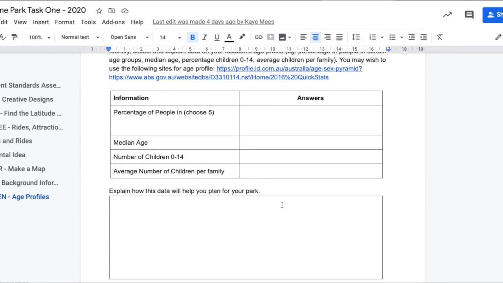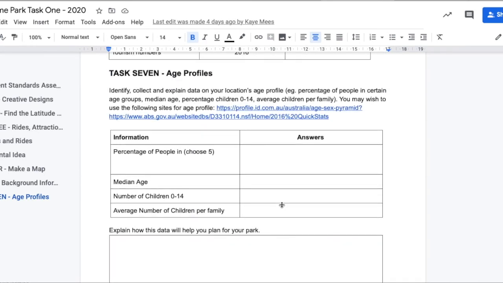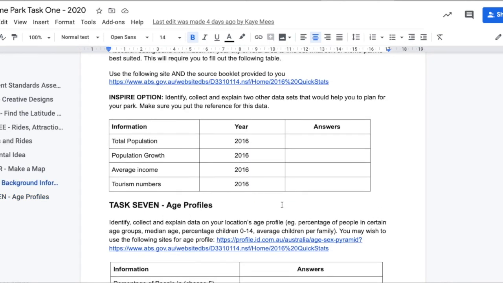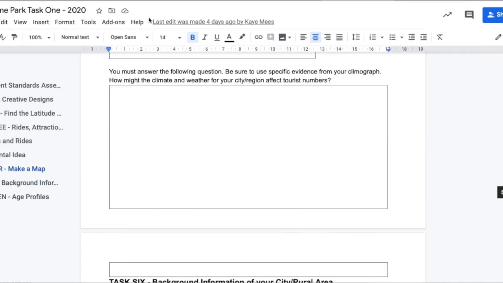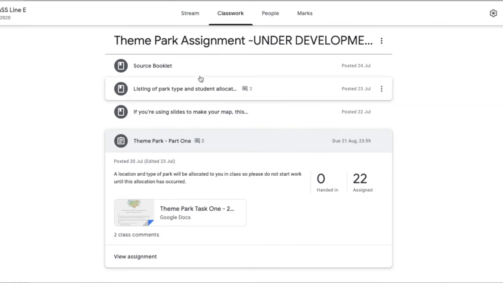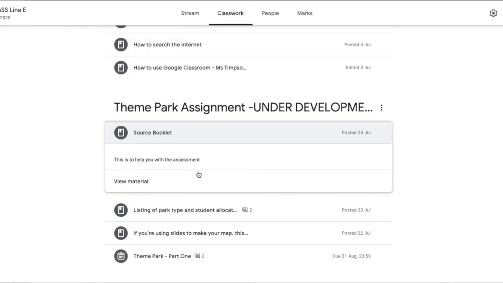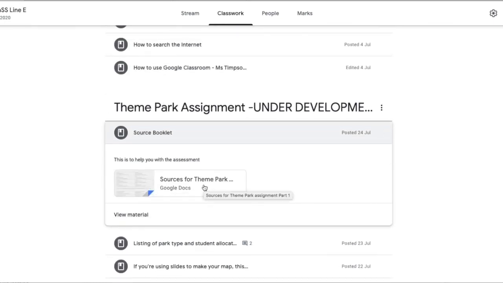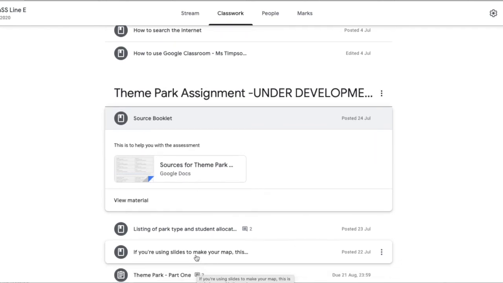And I know this is a big project, but don't be overwhelmed because you've got all this data that we support you with. So you can see there are links here, but if we go back to the main page, there's also a source booklet. So we've actually found some data for you, so you don't have to go and do too much research. So feel free to have a look at that. And of course, remember, that's the first video I've made on how to work in slides.